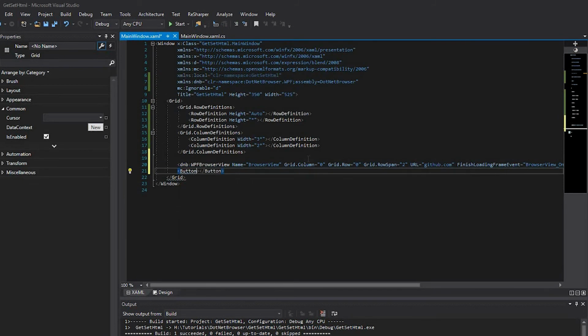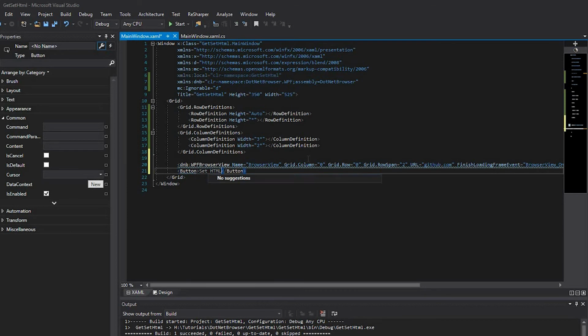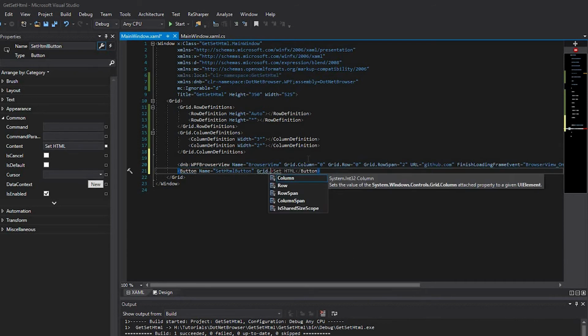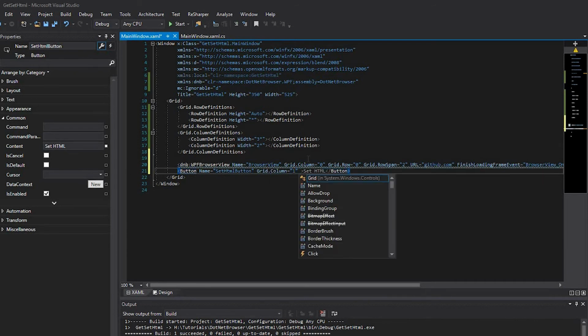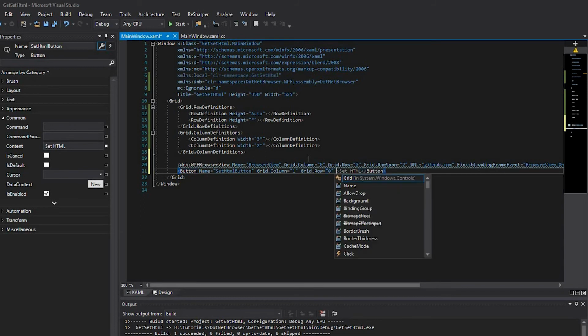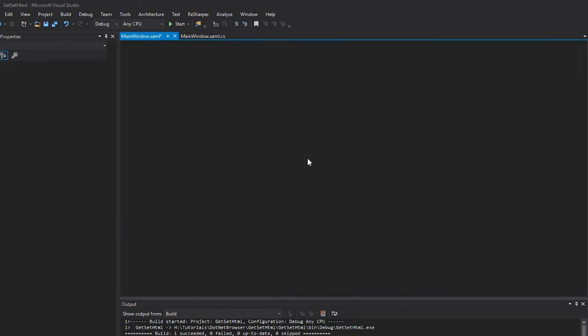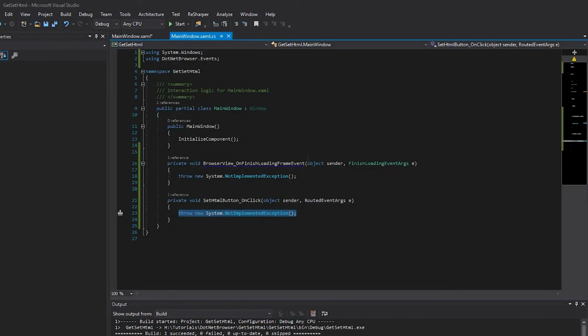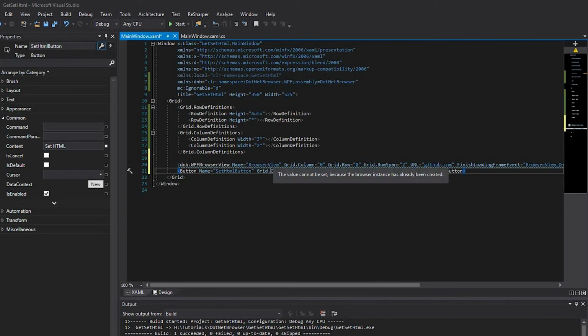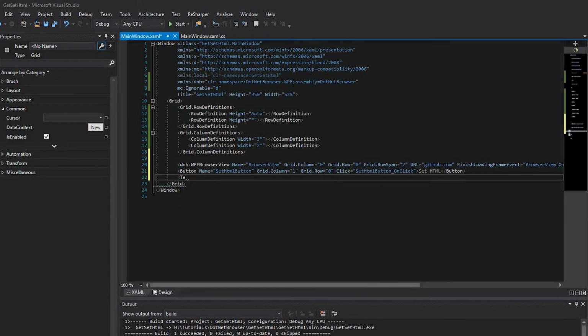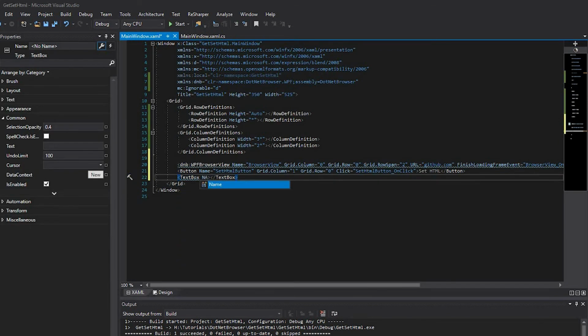Add the SetHTML button to the top right cell of the grid, set its name, and create the click event handler. Add the text box to the bottom right cell of the grid. This text box will be used for displaying and modifying the HTML content of the browser view.